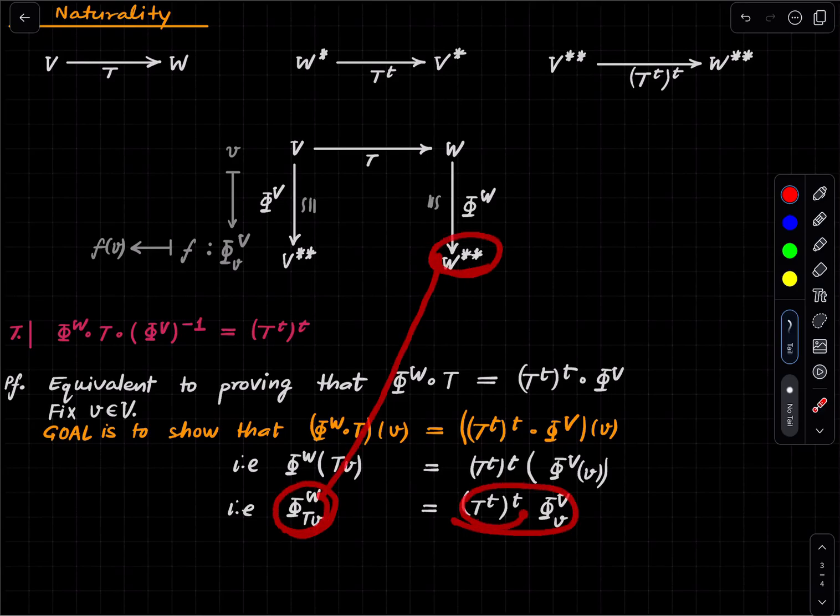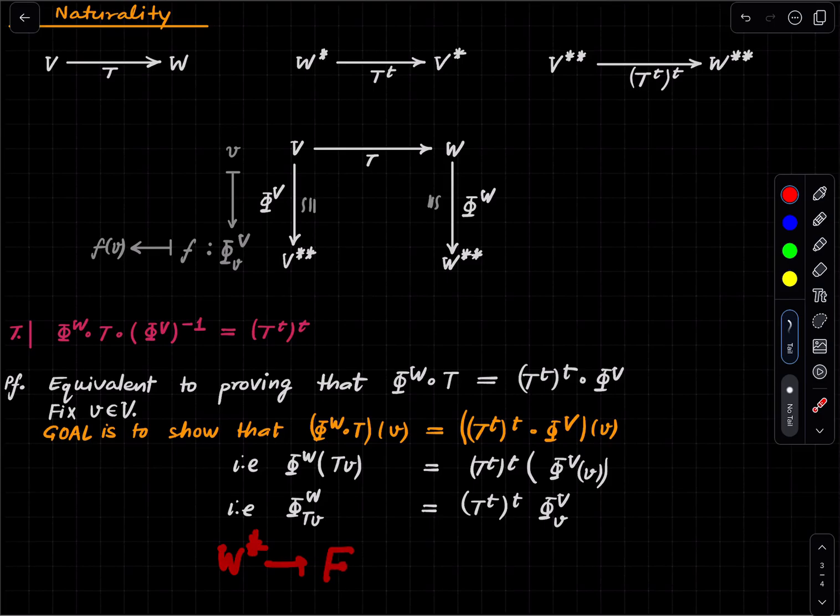Okay. And now this thing is an element of W double star. And of course, this thing also is an element of W double star. Maybe you want to look here to understand that. And we want to show these two things are the same, meaning these two maps from W star to F. An element of W double star is a map from W star to F. So we want to show that these two maps are the same. And these two maps will be the same if they behave the same on every element of W star. So fix an element g of W star.